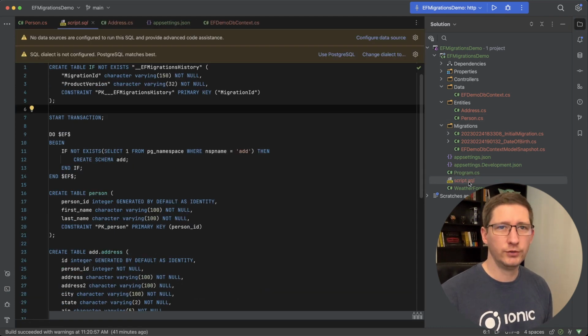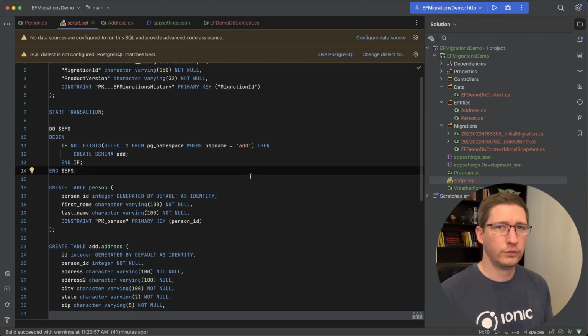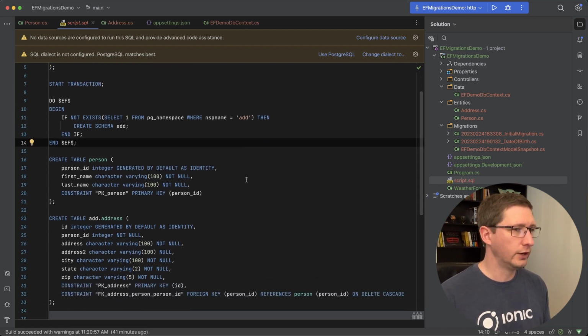And so if you open up this script file, you can see that this is just plain old SQL. You could look through this, make sure everything looks correct, and then you could take this and go run that against your database.